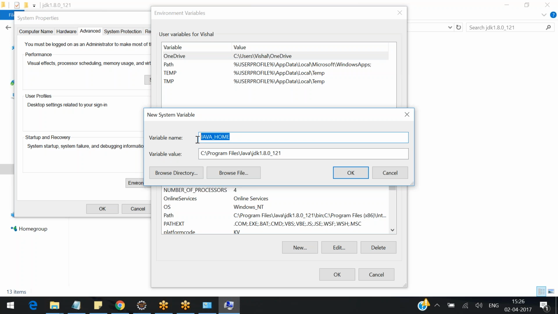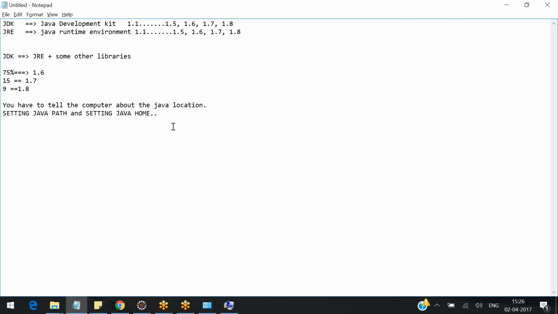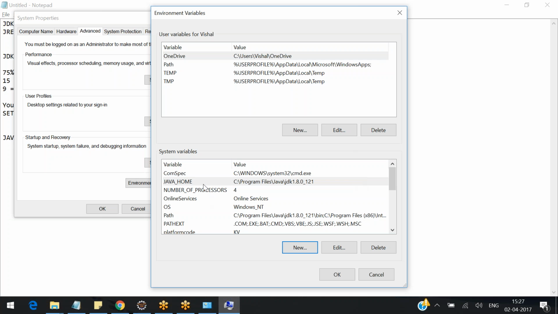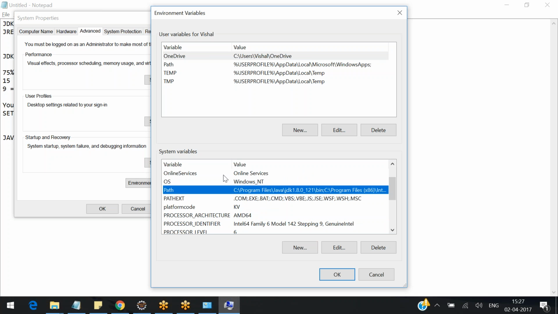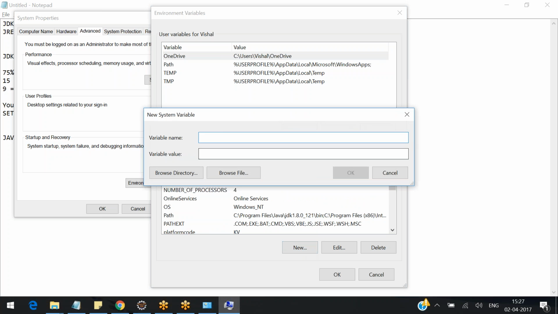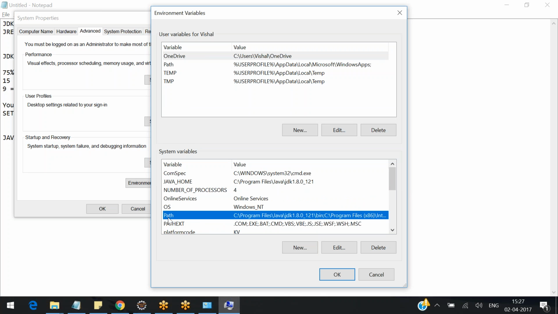This is how you will set something called Java home. I'm not clicking OK because I have already set this Java home. Once you do this, there is one more thing called the Path variable. It will already be there on every computer. JAVA_HOME will not be there, so you create it with New by typing JAVA_HOME and its path. But the Path variable will always be there.